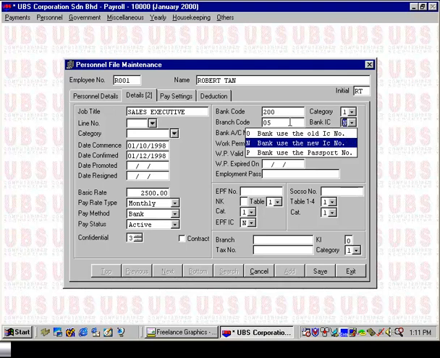So in terms of the bank account number for Mr. Tan, it is 1140, sorry. And work permit is only relevant if it was a foreign employee, and likewise the validity of the work permit.